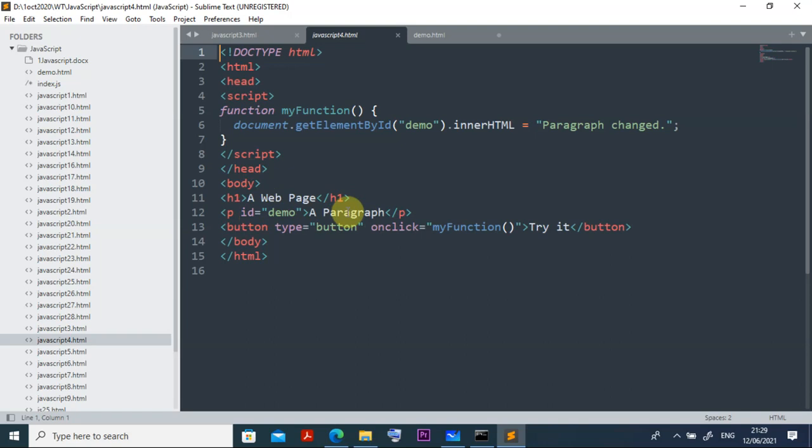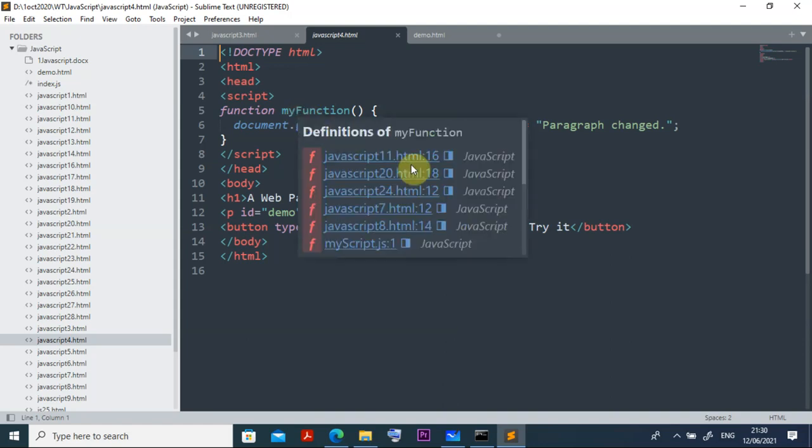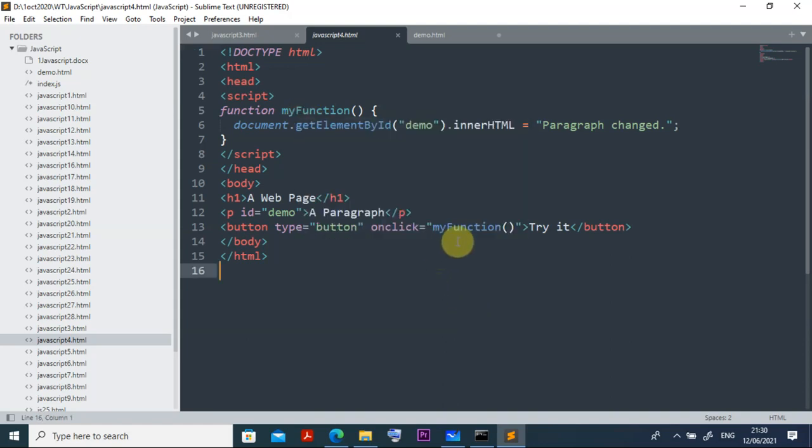A paragraph. And once you call this function, a button type is equal to button, onclick, what will it do? Now onclick it is calling that function. What is that function? I am not writing anything here. I have already declared a function. When I call this function, it will run, and it will show the paragraph inside.